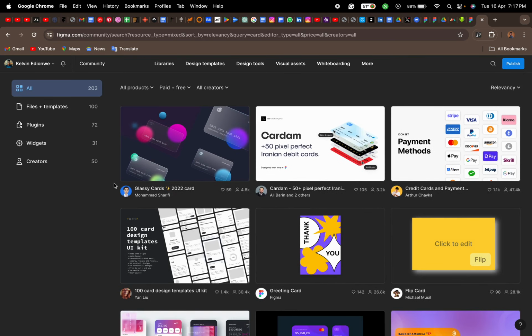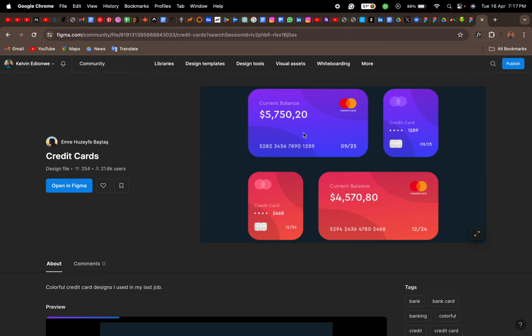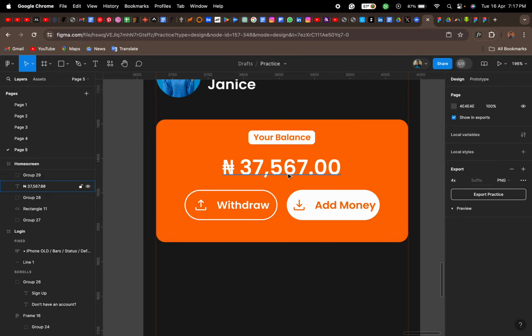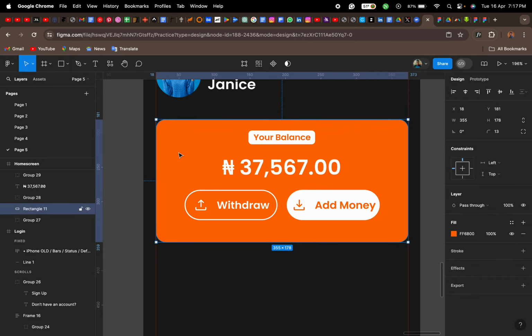All right, so something like this, an example is this. You can decide to use this card. You see how it's looking really cool, and you don't need to design it all over again. So that's basically what it is. But for the benefit of this class, we're just going to create our own design, because this card is looking very plain.